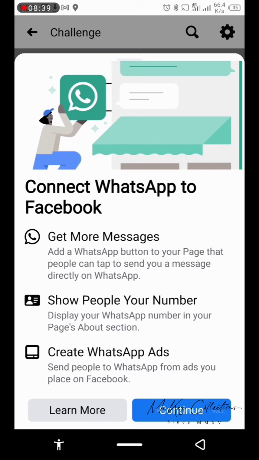So now you connect WhatsApp to your Facebook. This is very essential if you want to get messages to your WhatsApp, people to connect with you on WhatsApp. You can say get more messages. That is under WhatsApp here. You can choose to show people your number, that is if you want a number to be displaying on your page. Most times if it is your private number, I don't advise that. But if it is your business number, you can always put it up there. You can create a WhatsApp ad also. You've done creating your page, you can skip from here, but you can still decide to do any of these.